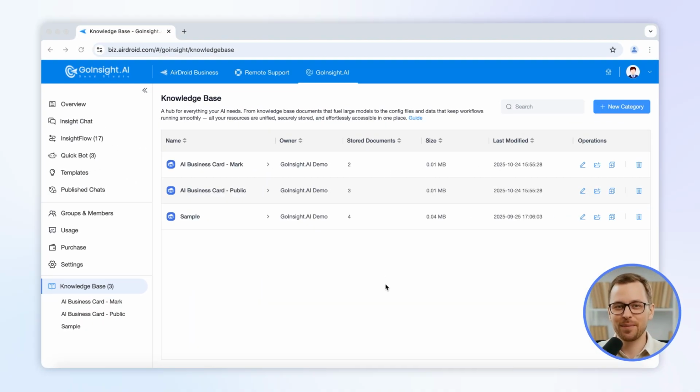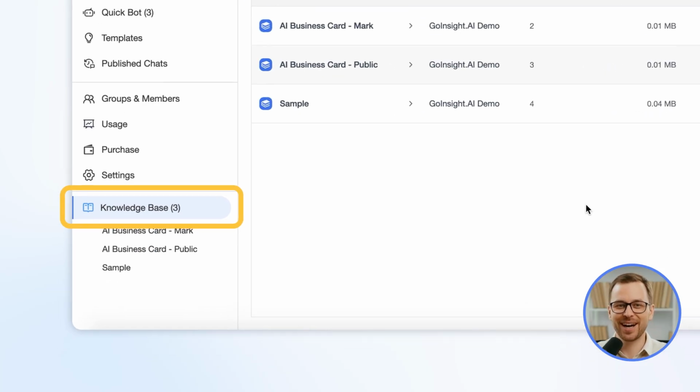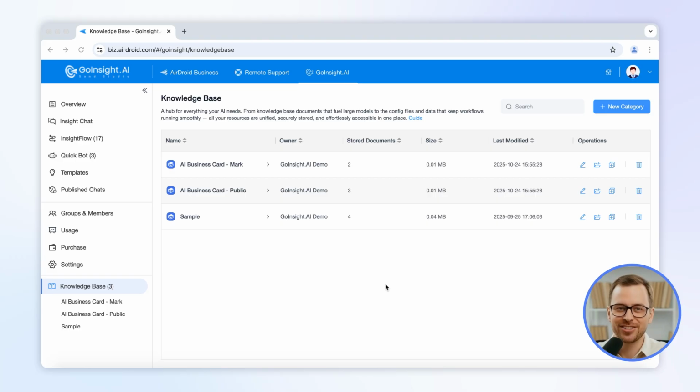Hello everyone! In this video, we'll focus on one of the core features of GoInsight.ai, the knowledge base. We'll help you understand what the knowledge base is, why you need it, and the key technologies behind it. This will lay a solid foundation for your future use.